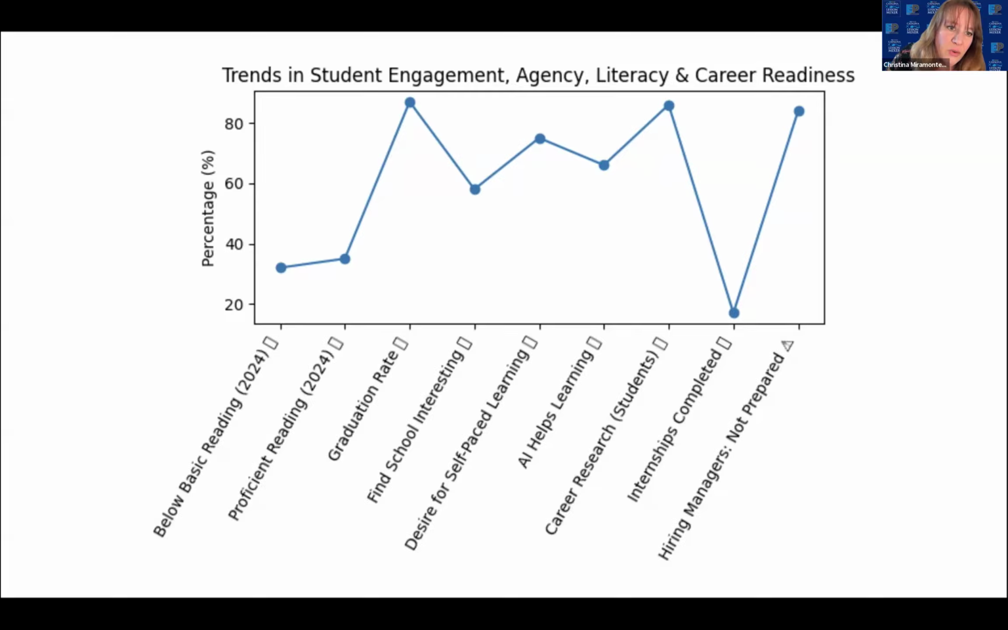Below basic reading scores. Look at that. Not good. This is just from a year and a half ago. Proficient reading is almost the same level as how many are below basic, which means we got a lot of kids in the middle that are kind of lost in limbo. Graduation rate is up. Interest is middle zone, but desire for self-paced learning, look at that. It's almost as high as what we want in our high graduation rates. Why aren't we doing more of that?